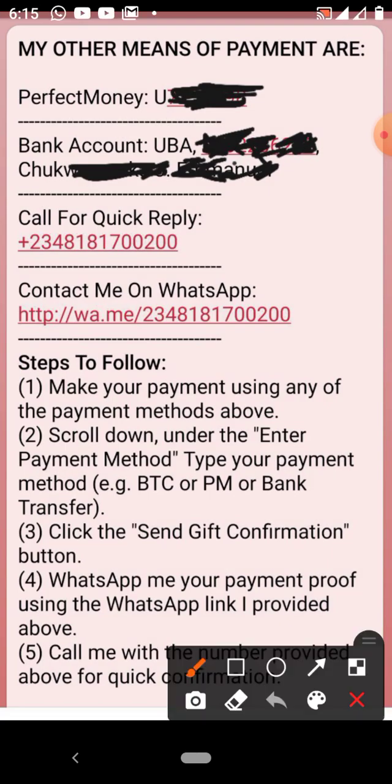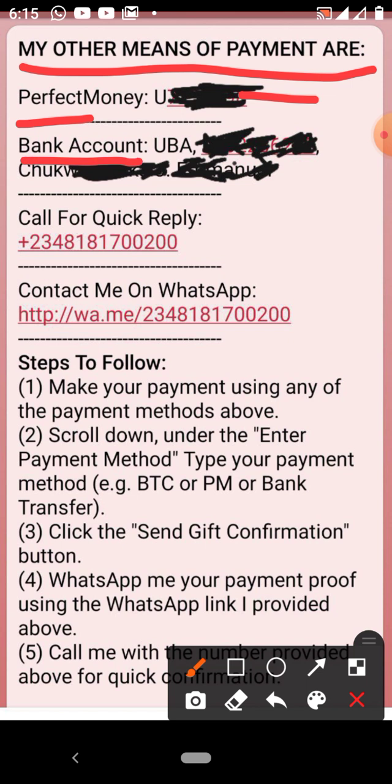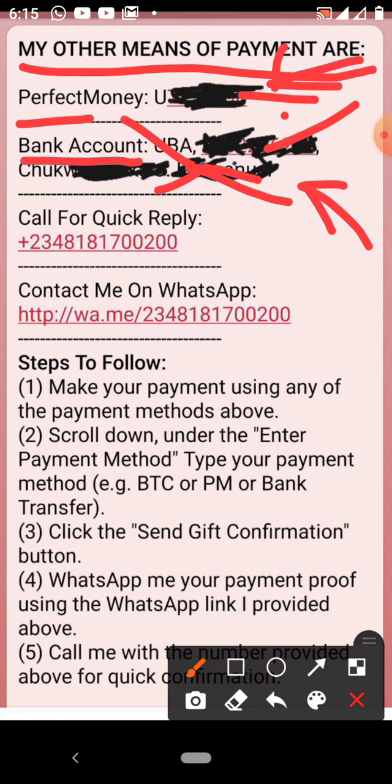You can see I say my other means of payment are, then I have Perfect Money. I put my Perfect Money address here. I have a bank account for people in the same country with me. I put the bank name, the account number, and then my account name. Okay, bank name, comma, account number, comma, then you put your account name. So that if the person that is about to pay is in your country, the person will just make the transfer, the deposit into your bank account and call you. You see? So I have provided one option of payment for people in the same country and another option of payment for someone that has a Perfect Money account.